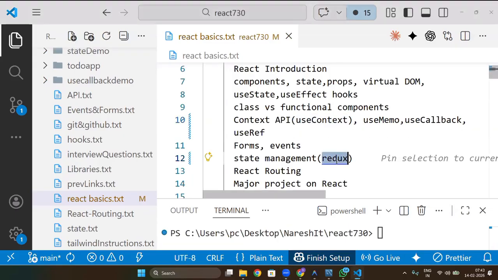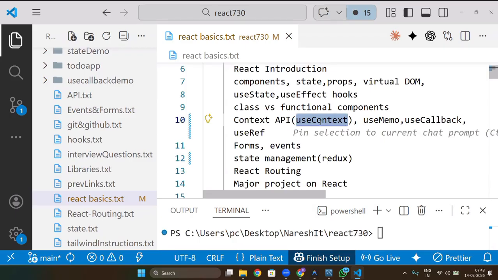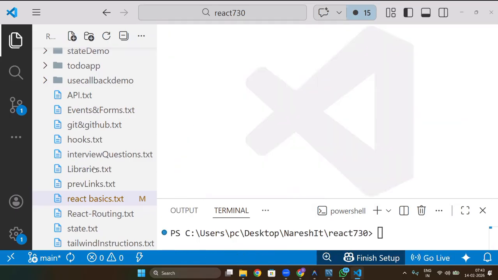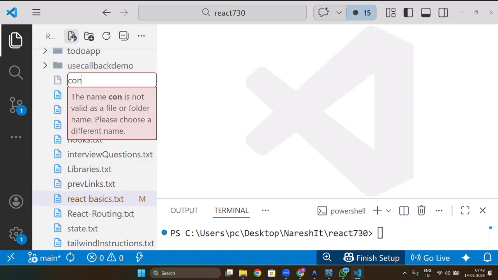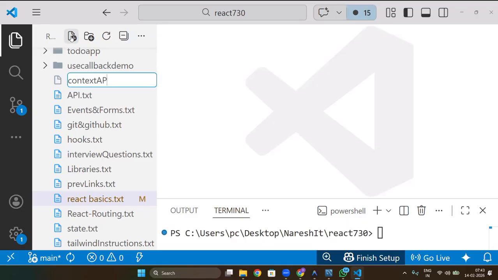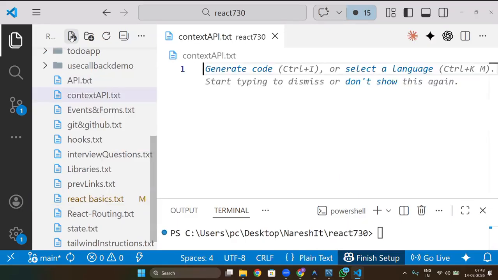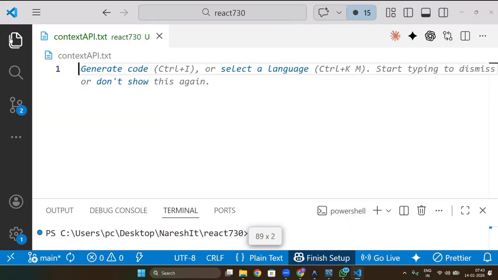How does this Redux work? How does this useContext work? We will see. Okay, let's discuss here Context API. First, why do we need this? Why do we need this Context API?